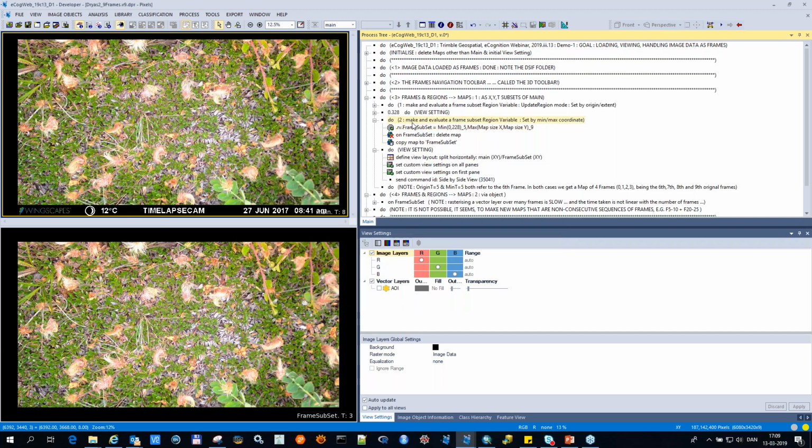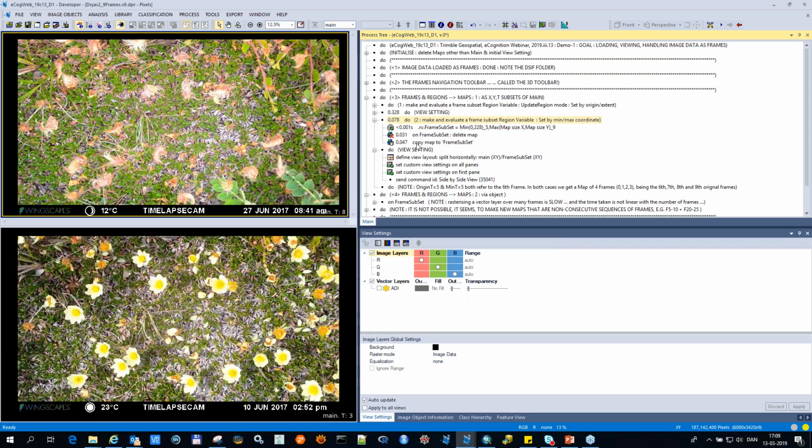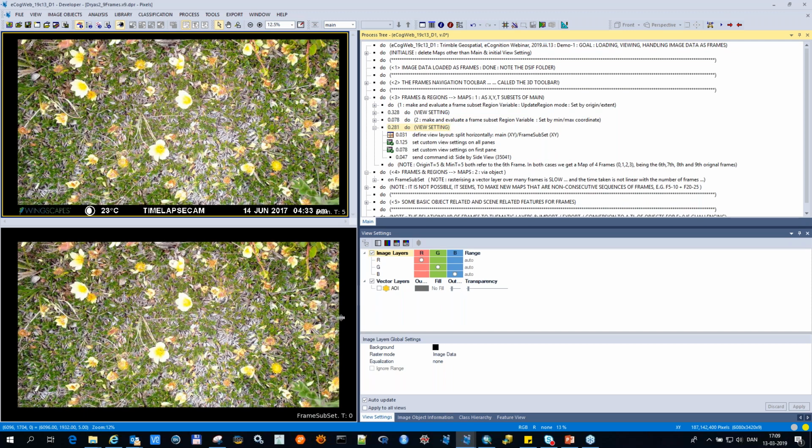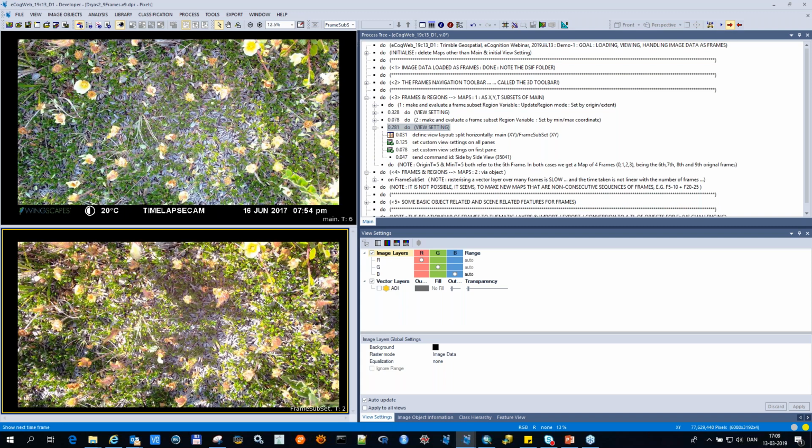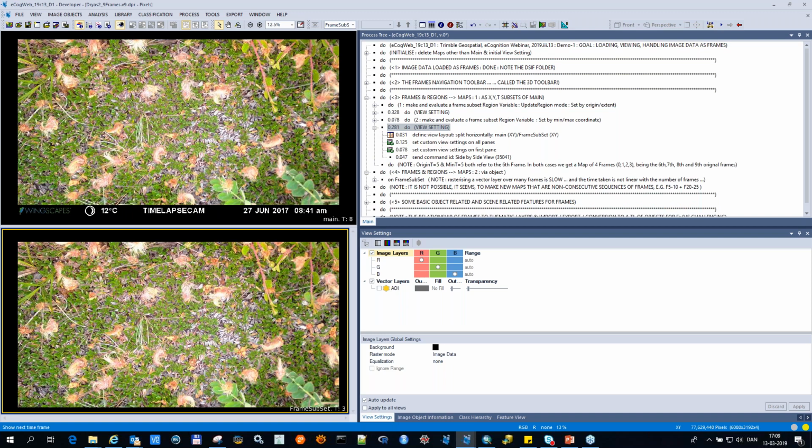If I run that and view settings, it's the same. We see the same again: 0, 1, 2, 3. Yes, so there are 4 frames in the new map.